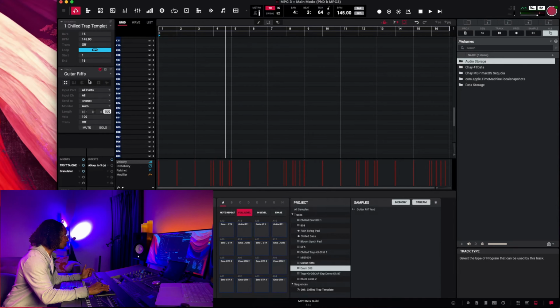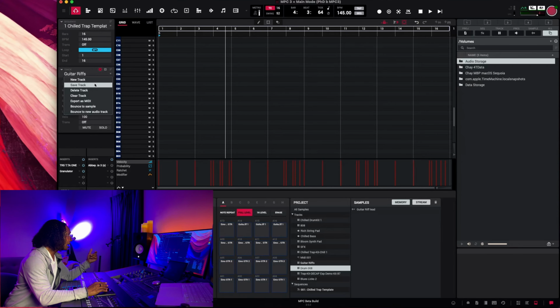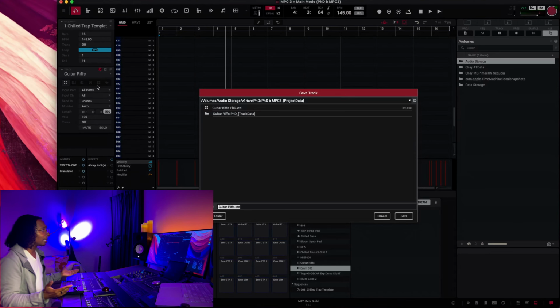I started to right click here on the track portion of the inspector. And as you guys are aware, this menu is quite a bit different. But nonetheless, this is the menu. And I said, all right, you know what? Maybe there's something here if I mess around with this. So I just arbitrarily clicked save track to see exactly what that would do.